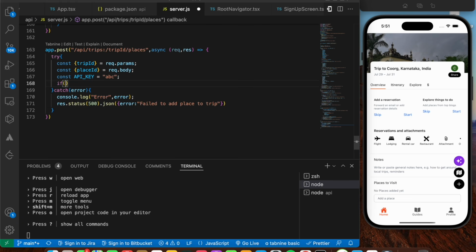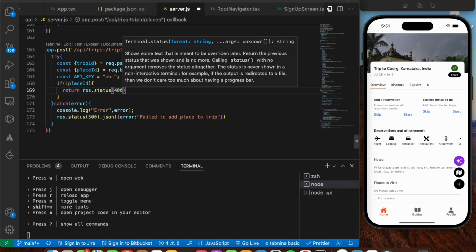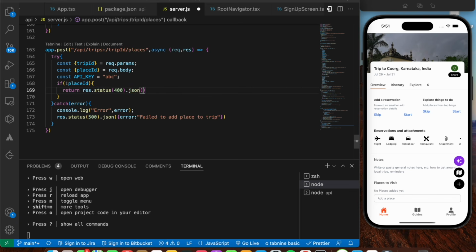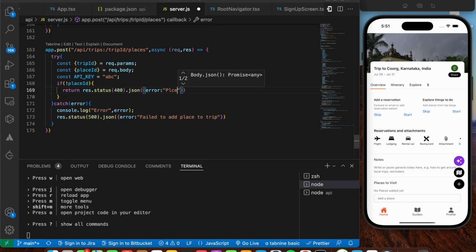Here I'm going to check if at all no place ID is found. Then in this case, I'm going to say return result.status of 400.json with an error being place ID is required, right? Yeah, so this is done.